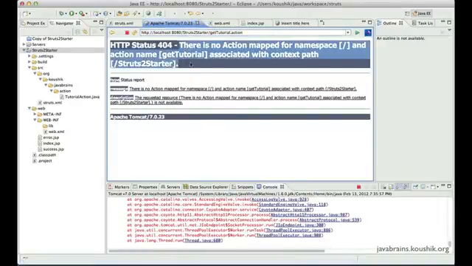Now, this error should make sense. The error says there is no action mapped for the namespace slash and the action name get tutorial associated with the context path struts2 starter. So what this means is when this URL is being sent, the struts framework is going to look at the URL. It says this is the context path struts2 starter, so this is the application that's going to take this up. Now the URL itself is slash get tutorial.action. So what this means is that there is no namespace here. The namespace is just slash.